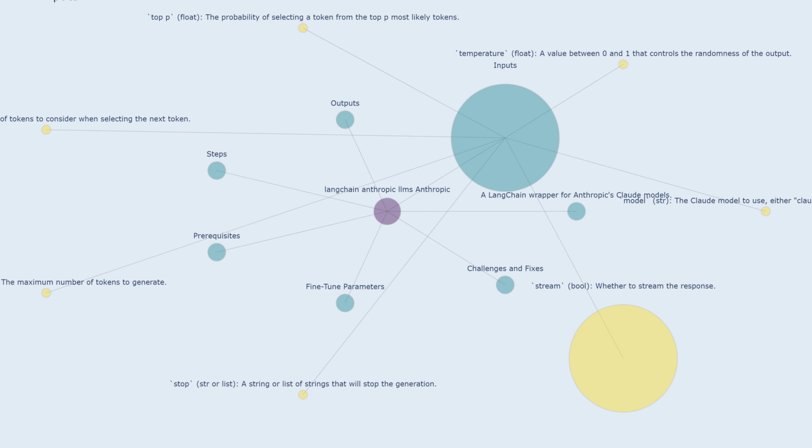Stream, a Boolean value indicating whether the model's response should be streamed. Streaming allows for receiving responses incrementally as they are generated, rather than waiting for the entire response to be finished. This feature is particularly useful for long responses or applications that require real-time updates.